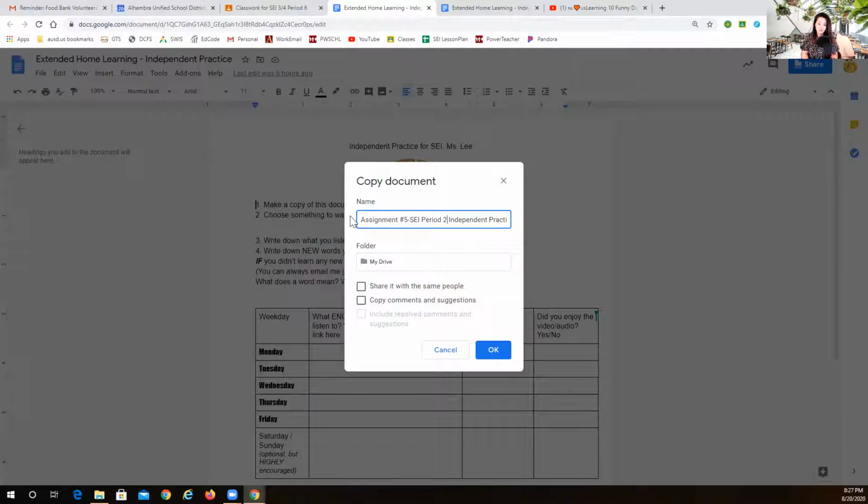But I think it's a good idea to name it in English. Okay, practice naming your things, your documents in English. That's a good idea. Okay, so just leave it here and it's going to say My Drive. And you say, okay.